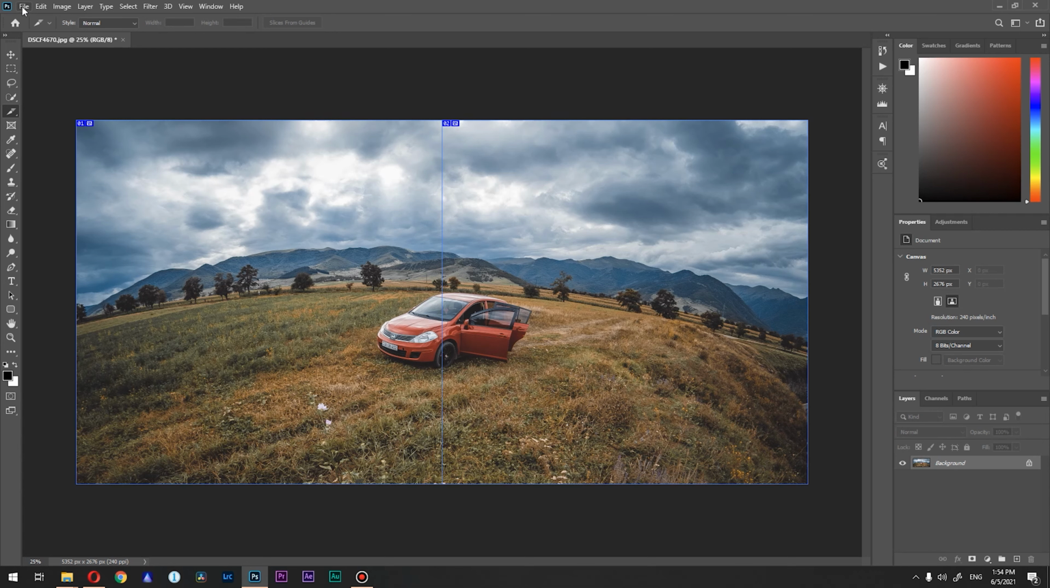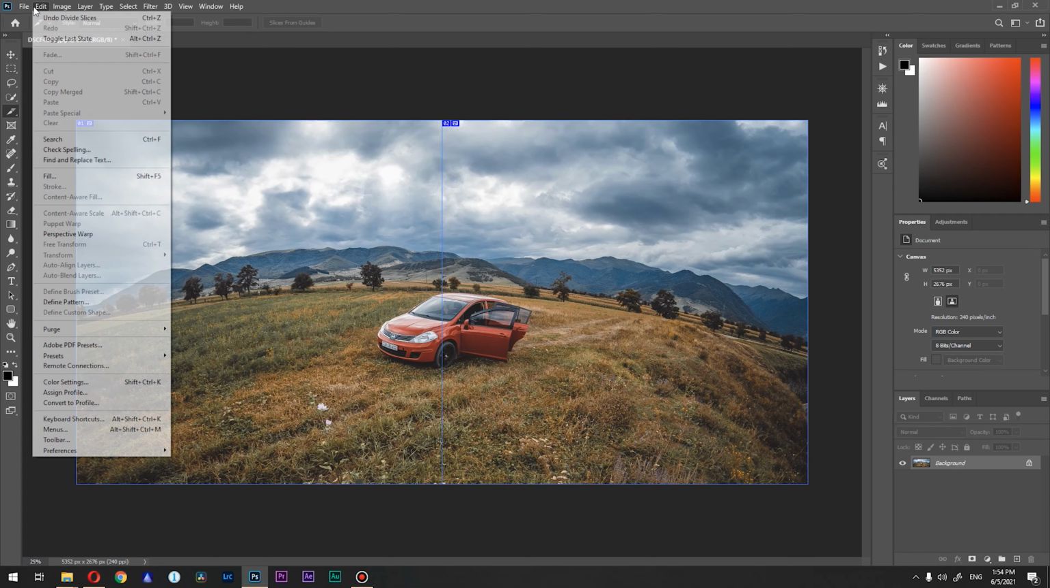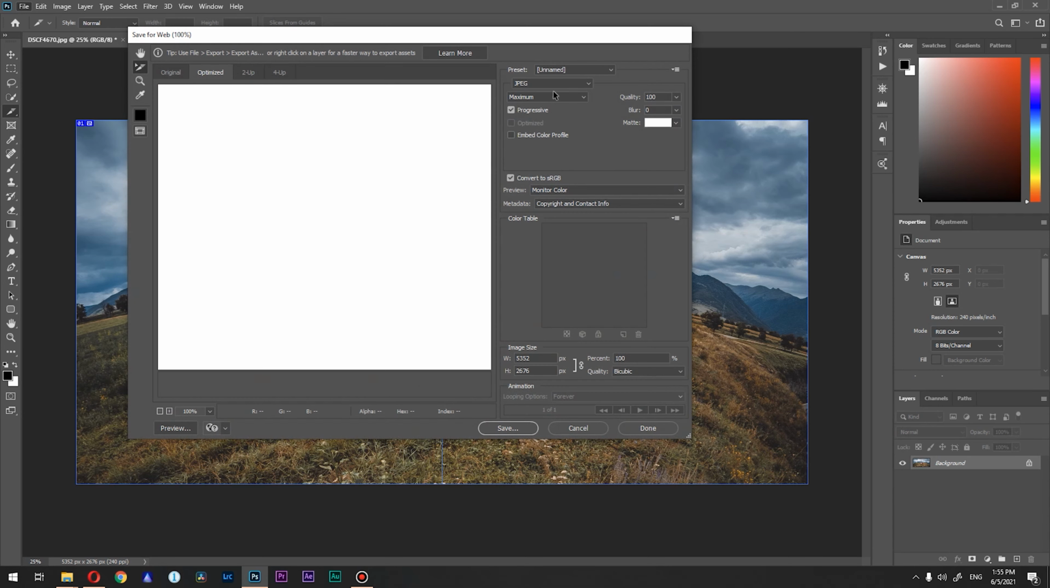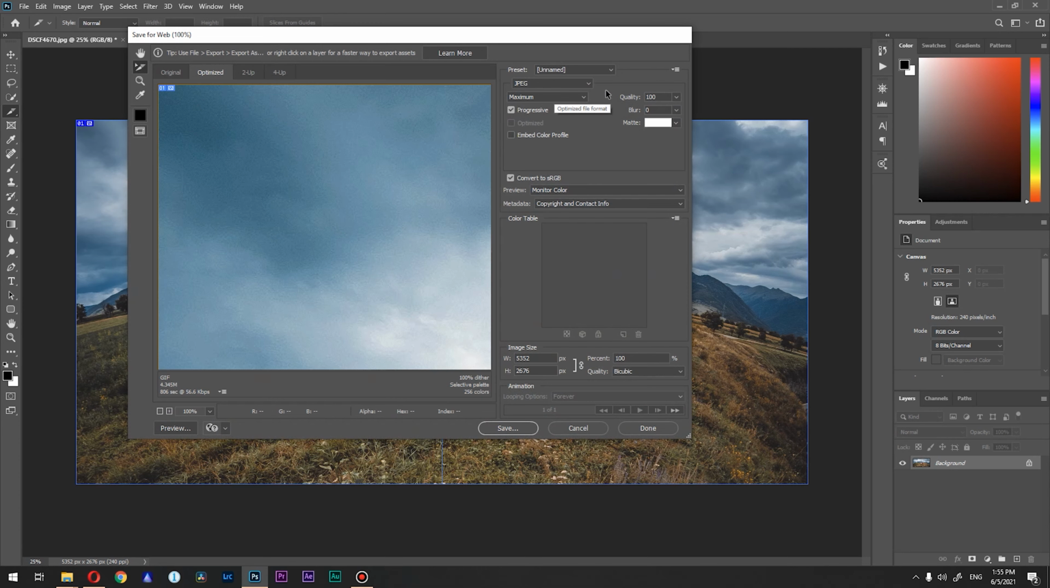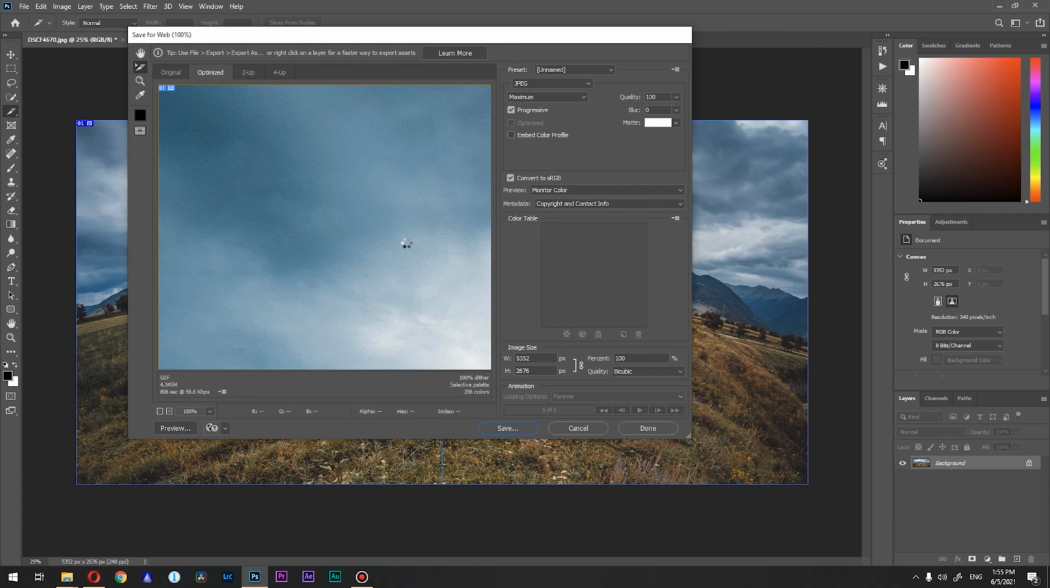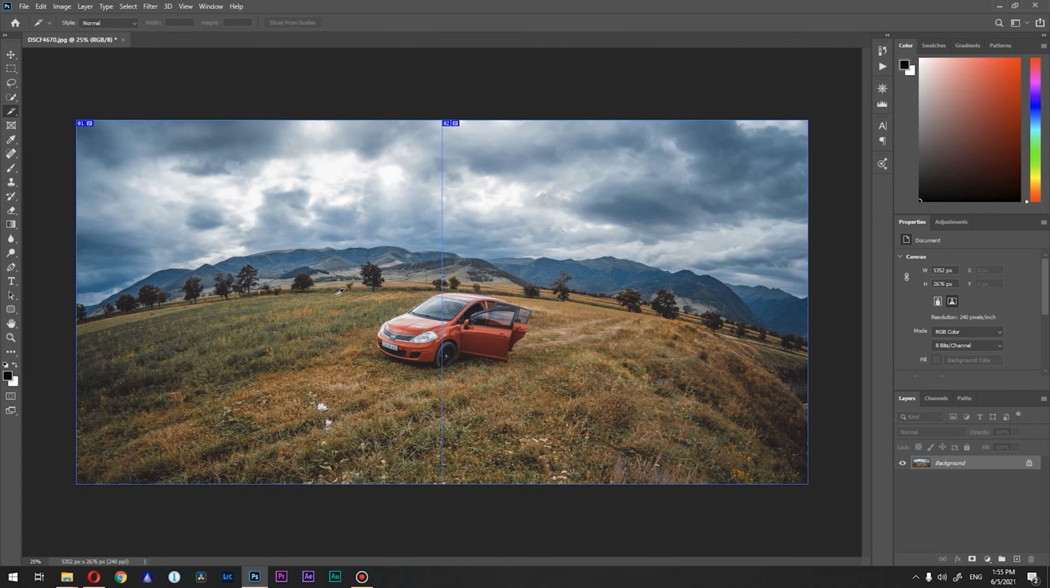So now let's go and save our image. Go to File, go to Export, and Save for Web (Legacy). Click on it. Make sure that it's JPEG and quality is 100, and click Save here. Pick a folder, and for the slices, set it to All Slices and press Save. So it will save our image for us.